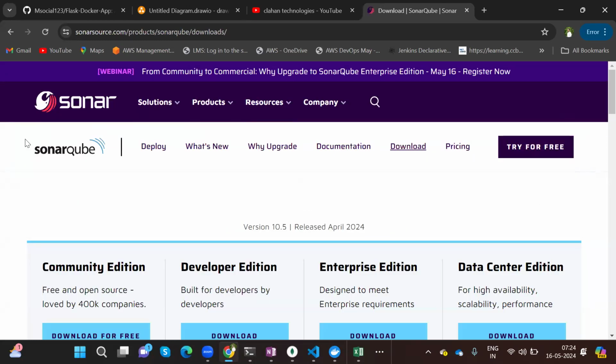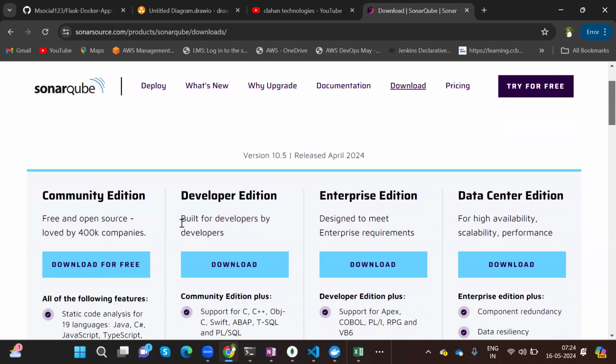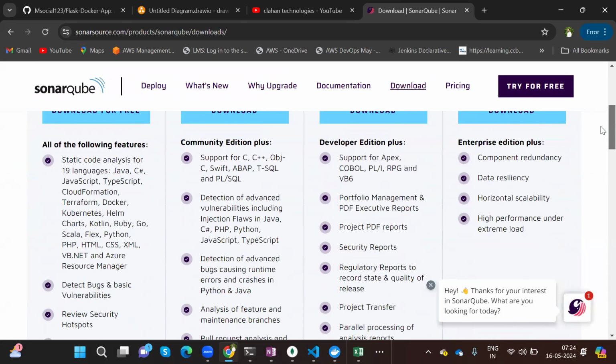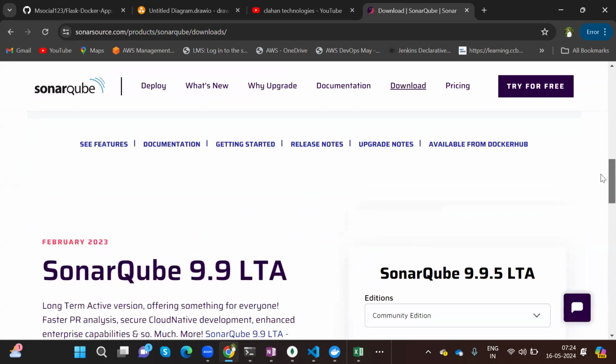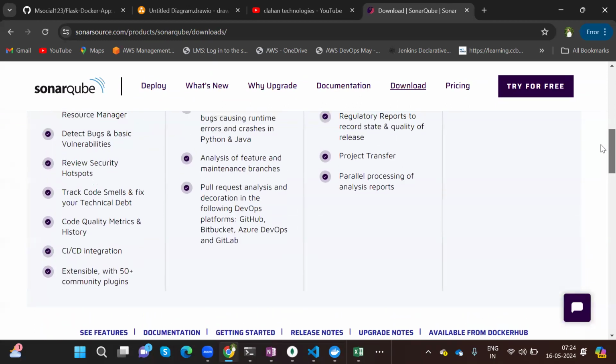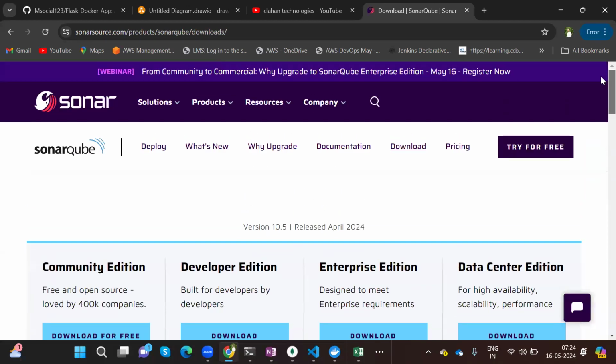We have different versions, like the 10.5 version that has currently been released. As of April 2024, we have the community edition, developer edition, enterprise edition and data center edition. Out of these, only the community edition is free. Sonar has different plugins, and we can integrate with any of the IDEs. When the software development team has written the source code and wants to check the code quality, they will use SonarLint, the different types of plugins released by SonarQube. Now we'll see how we can do it.